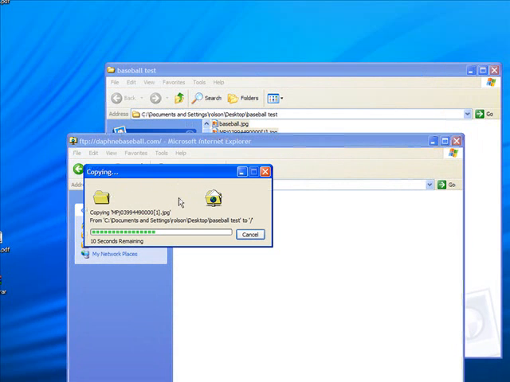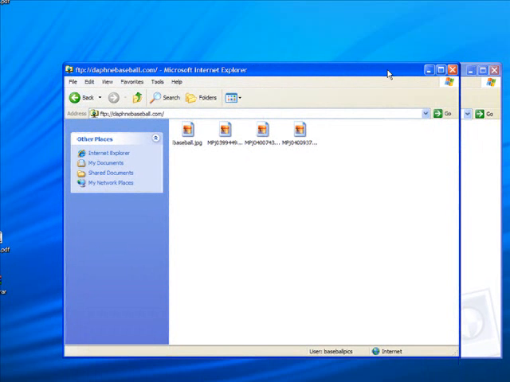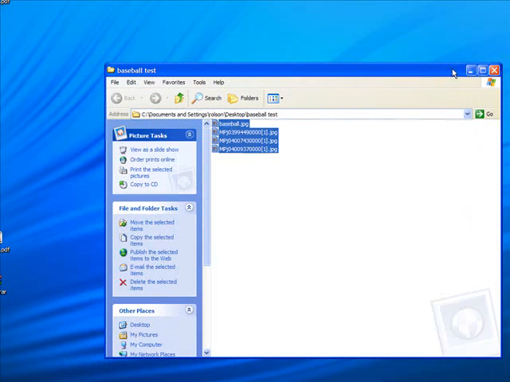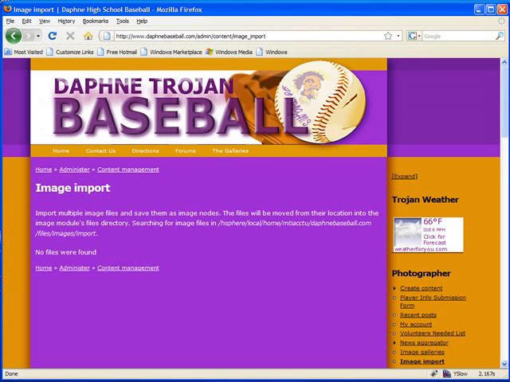You would just hit Control A. It would select all 150 pictures, and you would just drag and drop right into the folder. From there, it loads up to the website. And of course, depending on how many pictures you have and how big those pictures are, determine your download time, or in this case, your upload time. We're going to close this out, and we're going to open up the website again.